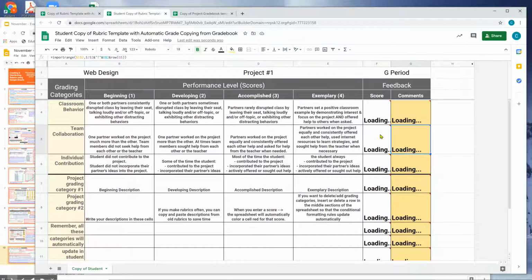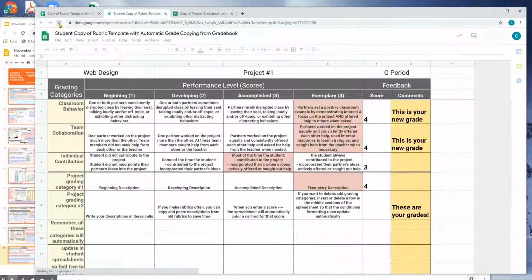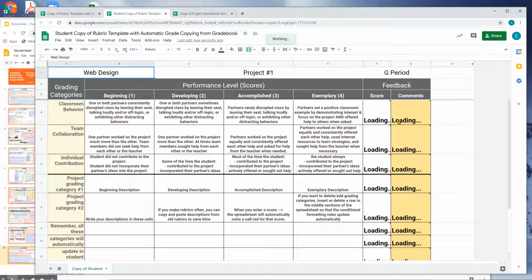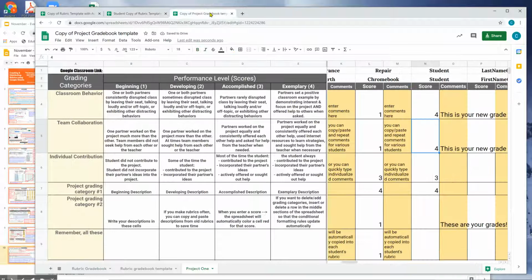Now, students might get this loading error. Just tell them to refresh the spreadsheet. Let's refresh the spreadsheet. Oh, there it says, this is my new grade. It takes 30 seconds for these formulas to load. The way the formulas work, it takes 30 seconds for it to go past loading. Not 100% sure why. But once you come back in 30 seconds, we'll see that they're loaded.